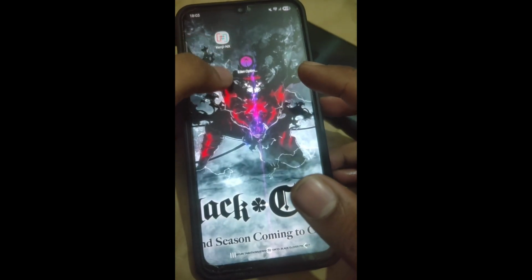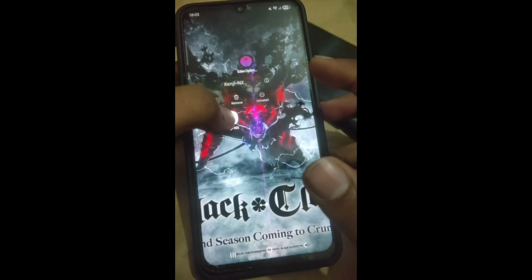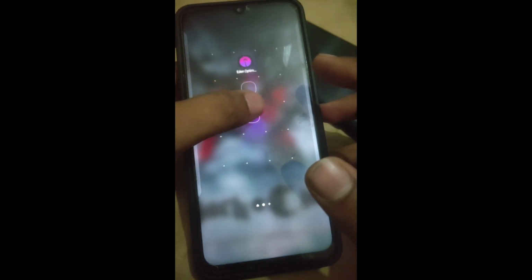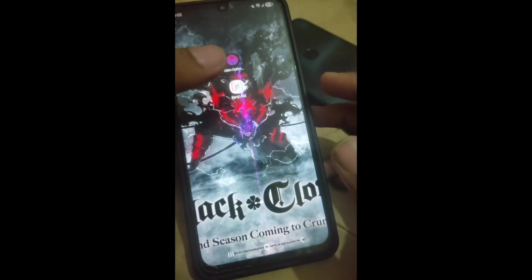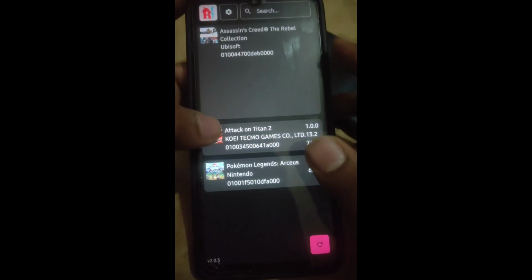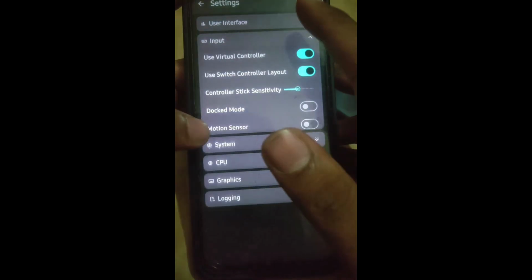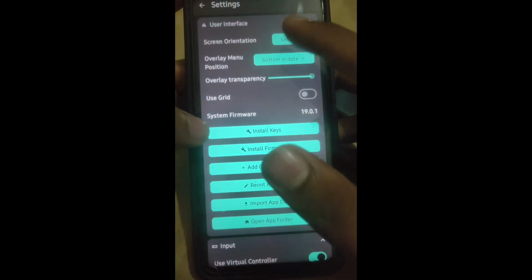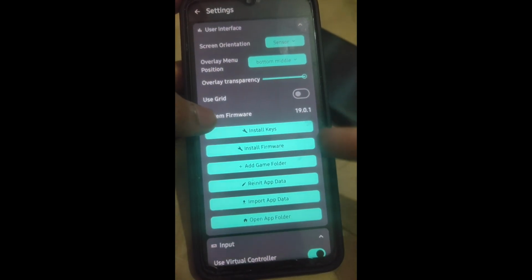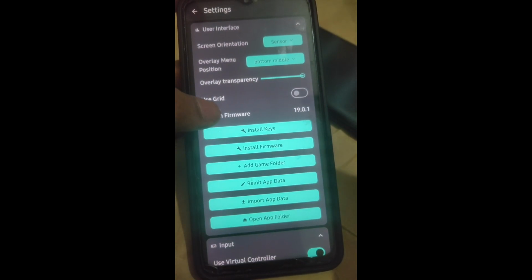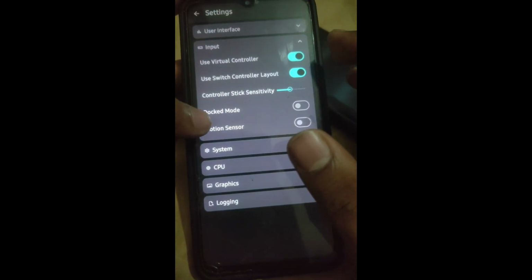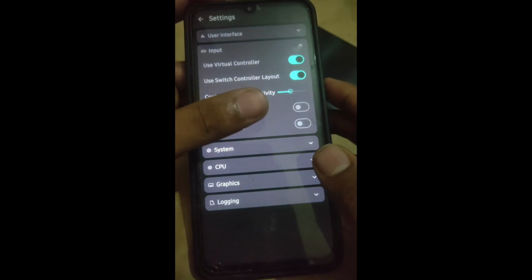Kenji NX emulator setup. So guys, here is my Kenji NX emulator's latest build released on GitHub, version 2.0.5. These are the best settings to play Pokemon Legends Arceus on your Mali GPU Android device. First you have to set up this emulator. If you don't know how to set up this emulator, then check out my previous video of Pokemon Legends Arceus. So guys, these are the best settings.